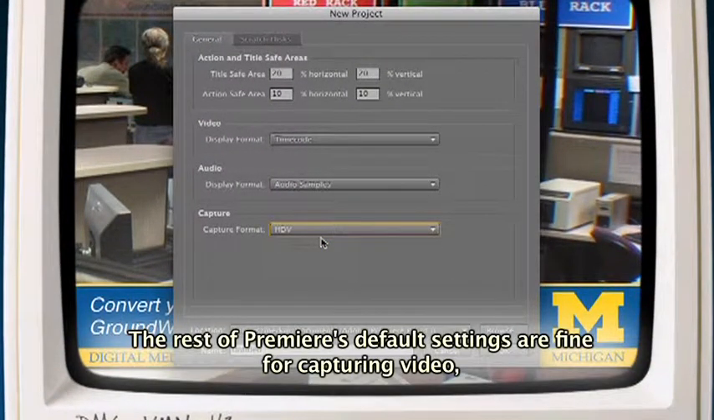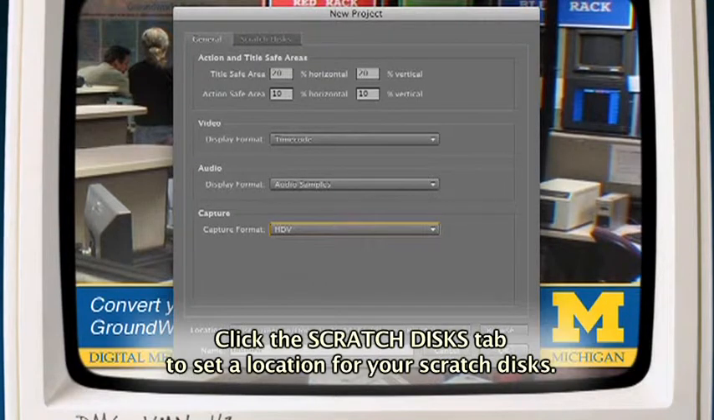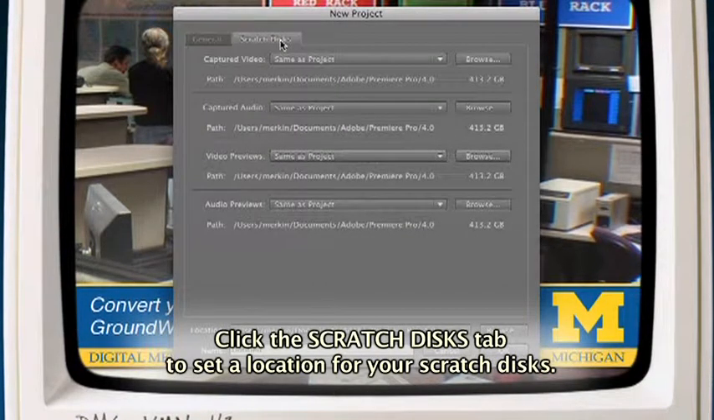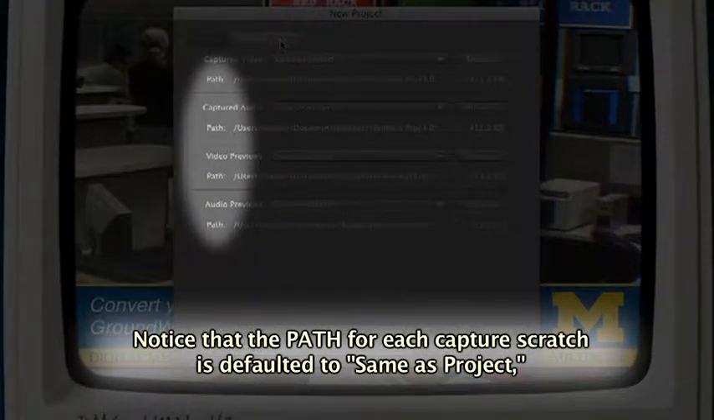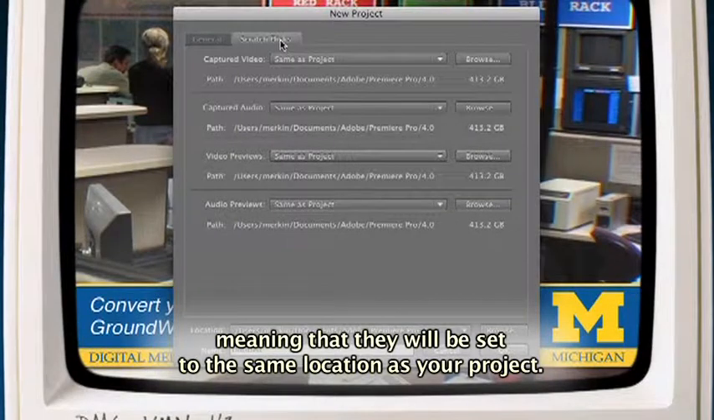The rest of Premiere's default settings are fine for capturing video, so there's no need to change anything else in this window. Click the Scratch Disks tab to set a location for your scratch disks. Notice that the path for each capture scratch is defaulted to same as project, meaning that they will be set to the same location as your project.